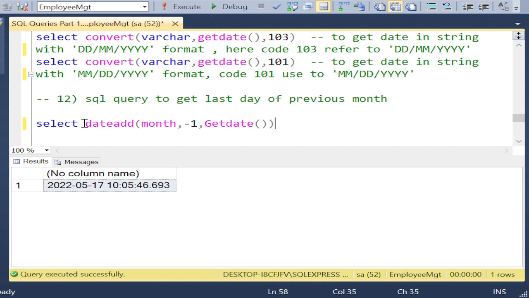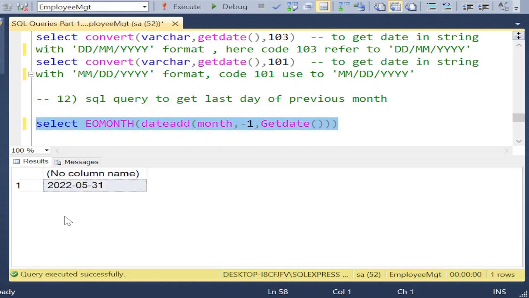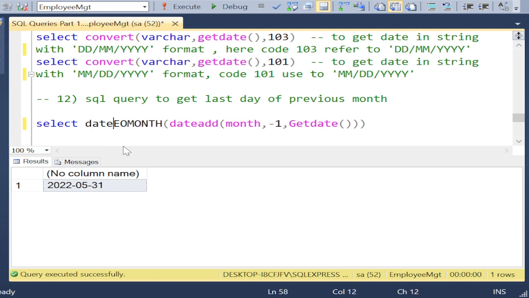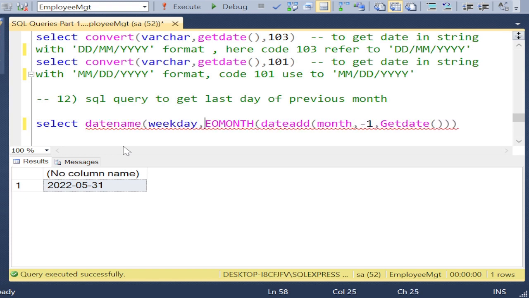Then to get the last date of that particular month, I'll use the end of month function. So let's see what date I'll get. It is 31st May. And to get the particular weekday of that date, I'll use the datename function, and I want the weekday of that date, so I'll pass weekday. So it was a Tuesday. So like this, we can get the last date of the previous month.